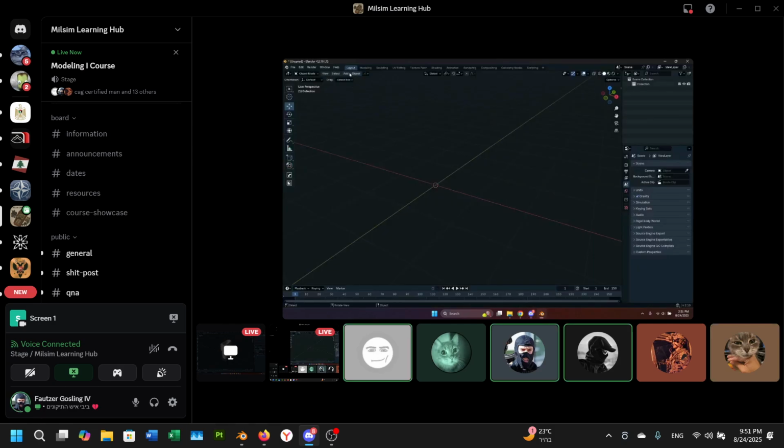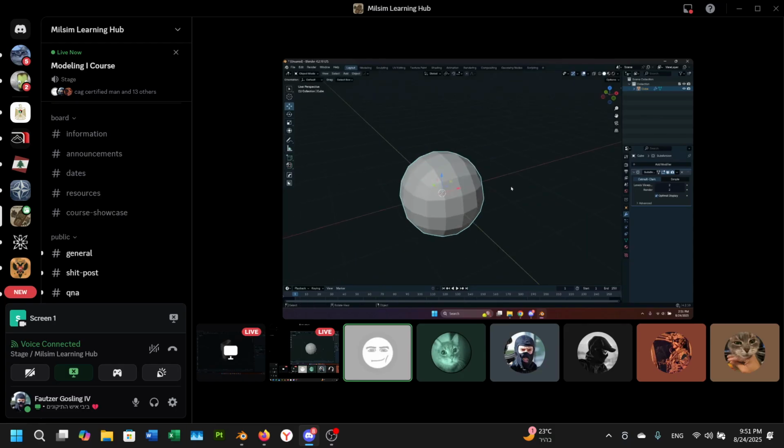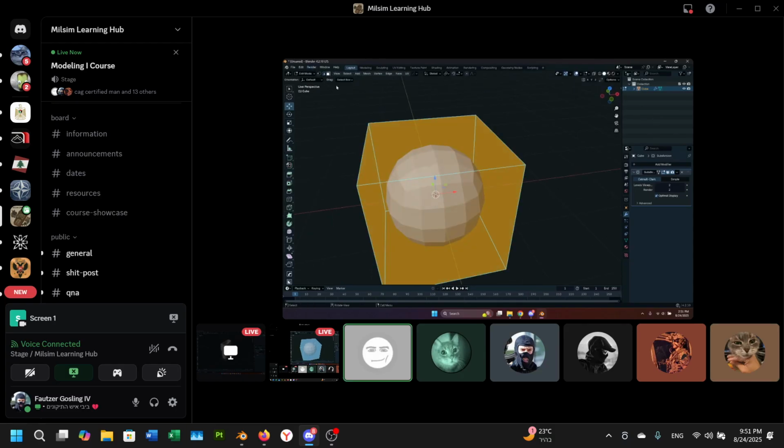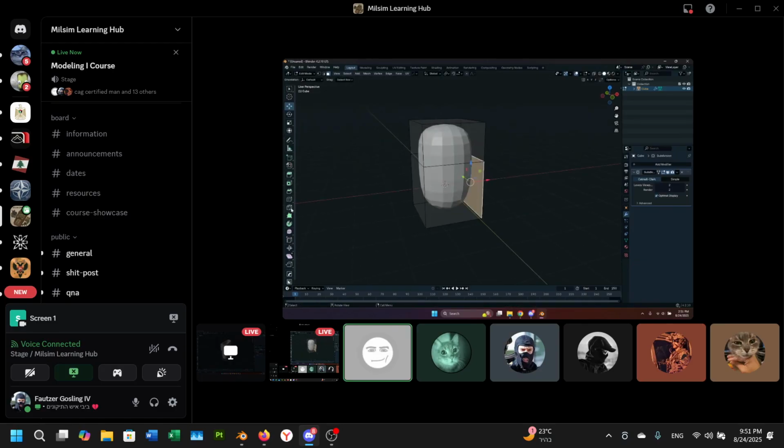Anyway, if you want to make a gun, you would generally do subdiv modeling. So just do this, and then you would extrude this out. For example, this could be the grip.